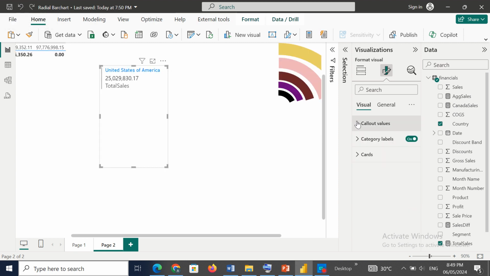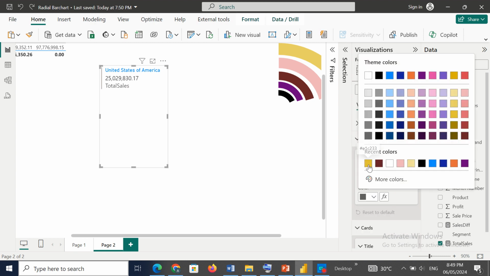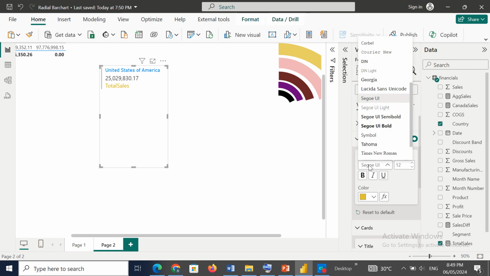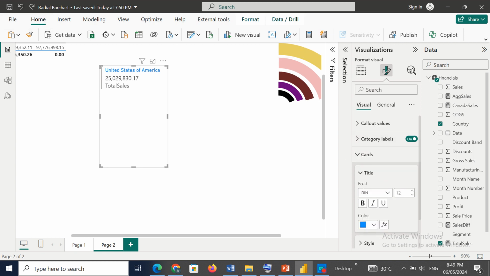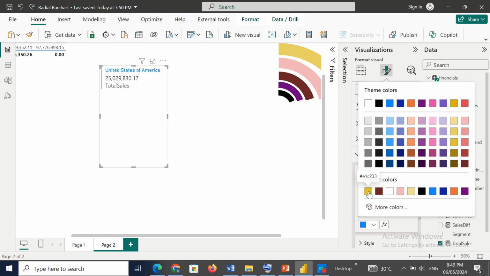The card. So this is the label. I don't want to do that. Let's rather label the country. I think the country will be better. So let's make use of the card. Okay, fine. This is the United States.